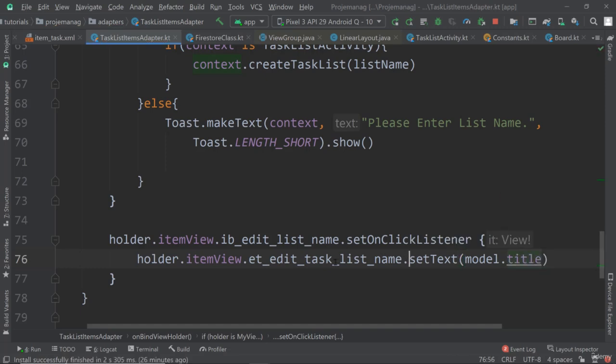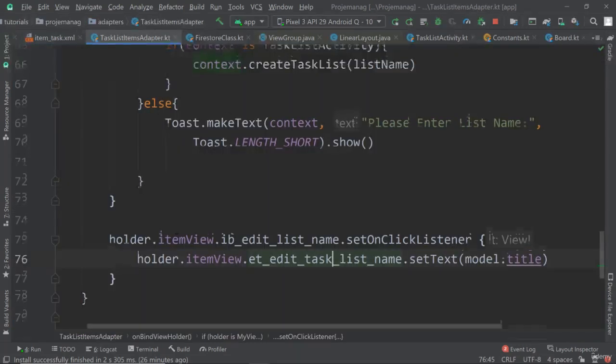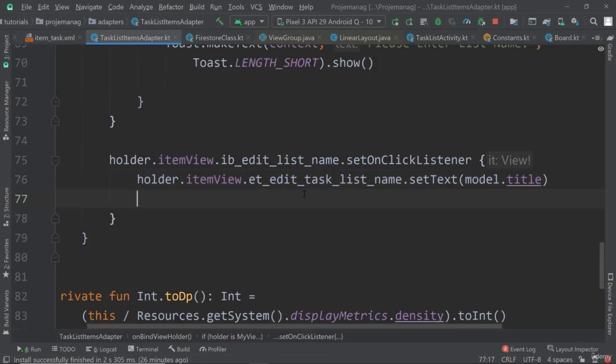Model.title. So the idea is that this edit text here, which will then be displayed, so this whole card view will be displayed, and we can now edit the task list name. So as you can see, we have the one where we create a new task, then we have the one that we open up when we edit the task. So we want to use all of those different cases. So here we just give it the name that we currently had. So we populate it into this edit text field.